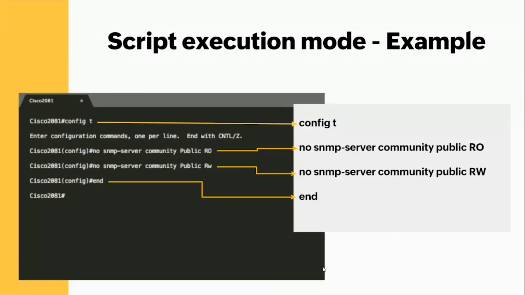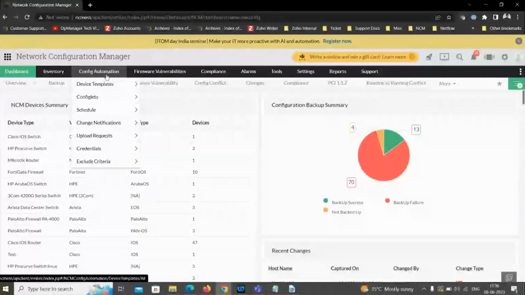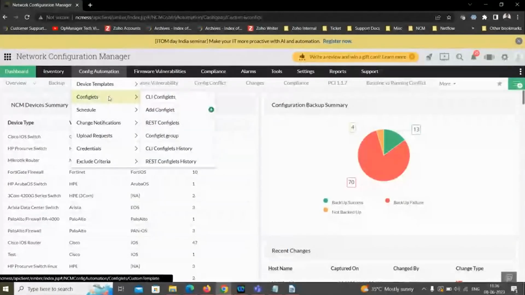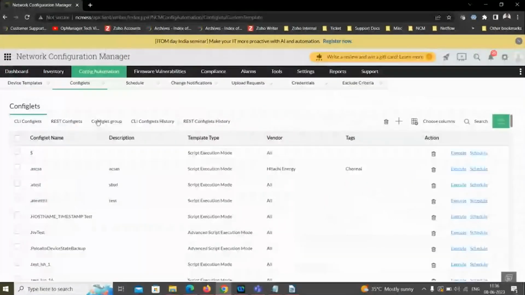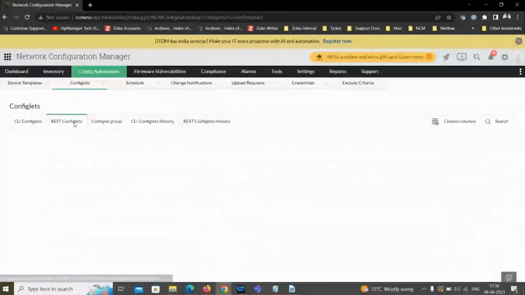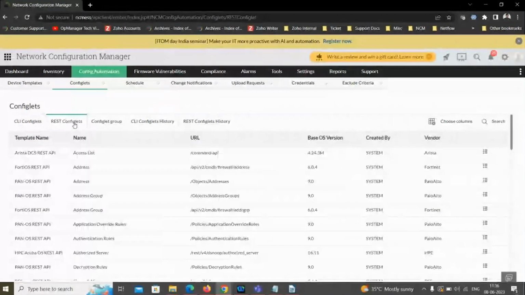In order to go to configlets, you have to click on config automation. In Network Configuration Manager, we have two types of configlets. One is the CLI configlets and the other one is the REST configlets. The REST configlets are supported for certain device vendors such as FortiGate, Arista, Palo Alto, etc. However, we are planning to extend the REST configlet support to other vendors also. So for now, we will concentrate on CLI configlets.